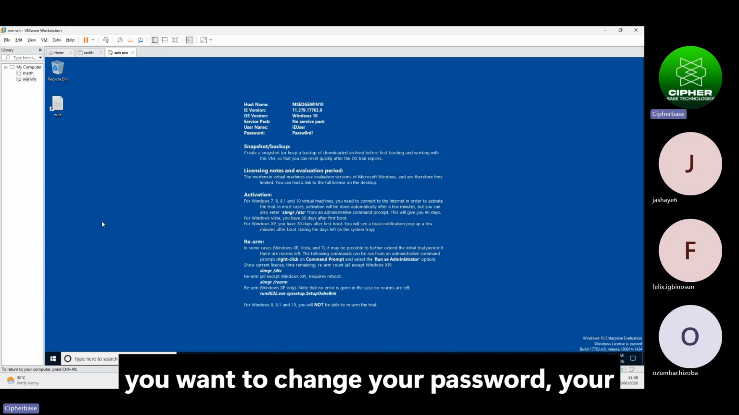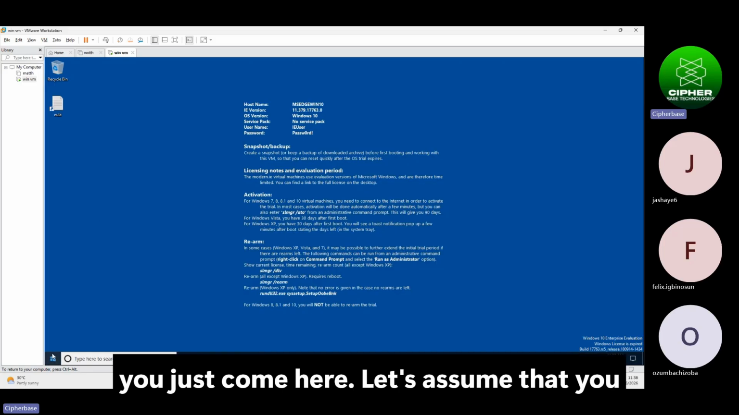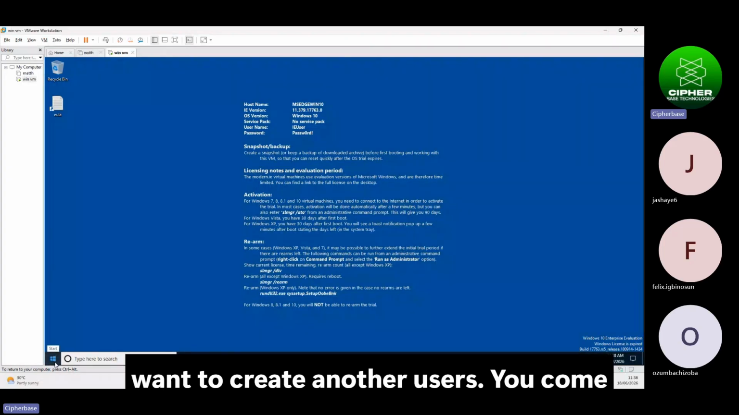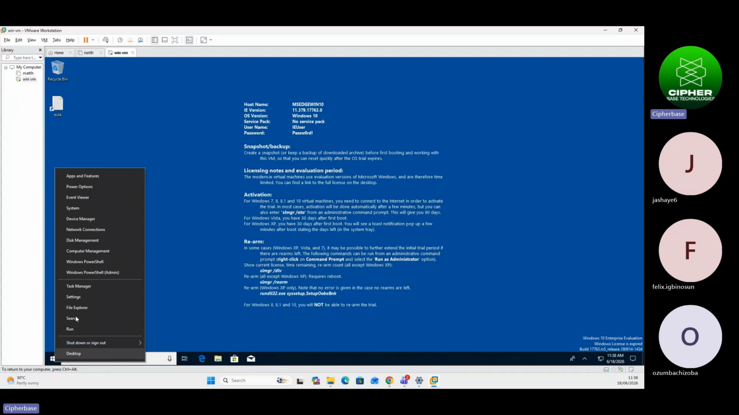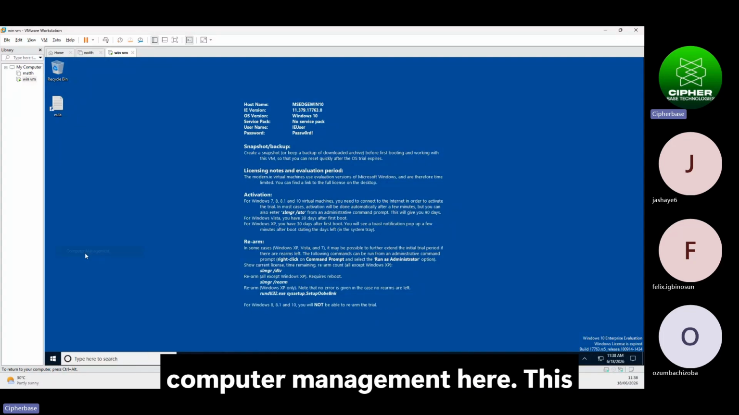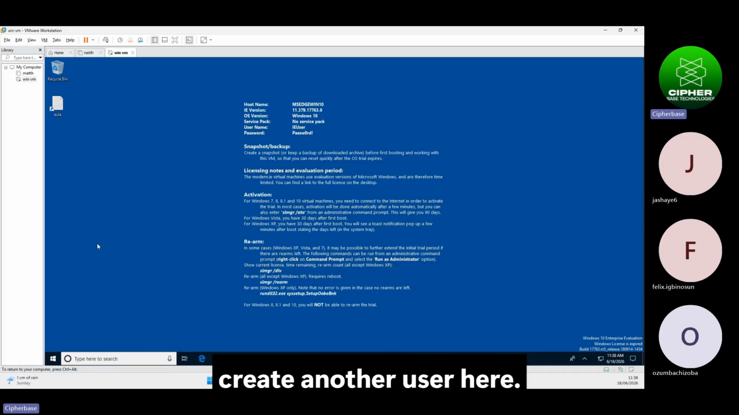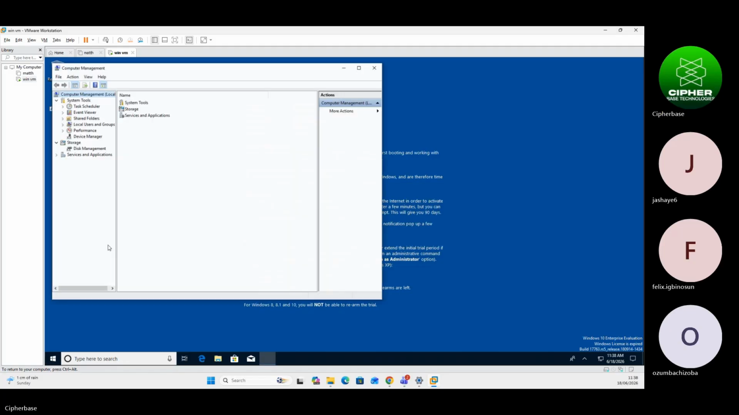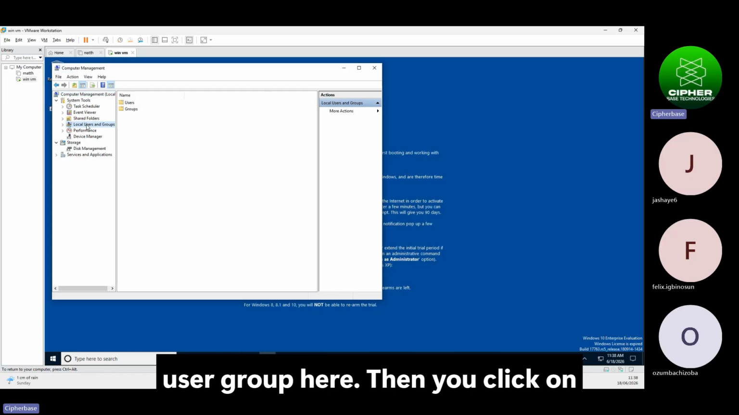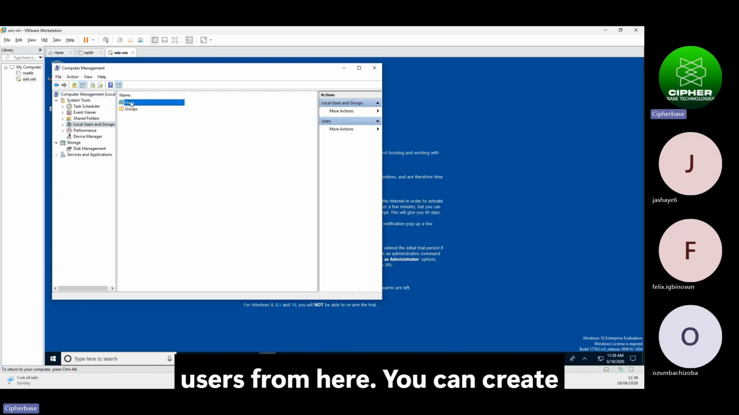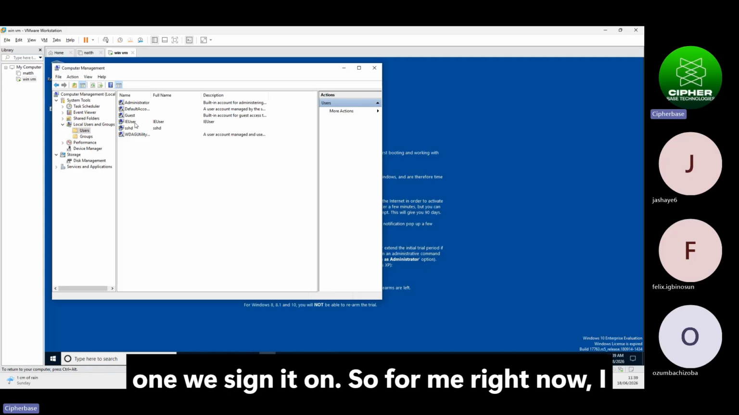So one thing, if you want to change your password in your Windows computer, or let's assume that you want to create another user, you come here, you right click on here, you go to computer management. This computer management is where you can create another user. You go to local users and groups, then you click on users. From here, you can create another one. This is the one we're using, the one we signed in on.